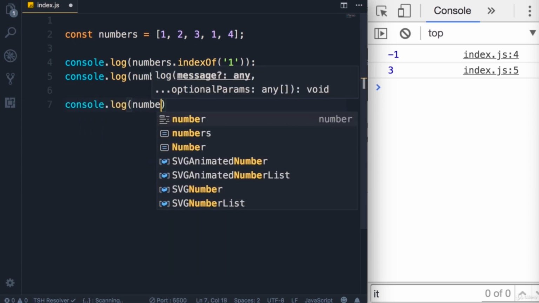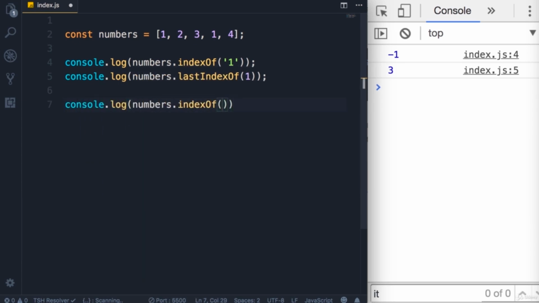Console.log numbers.indexOf(1) is not -1. If this expression returns true, that means this element exists in the array. Let's have a look, save the changes. We've got true here. But this is a little bit ugly.